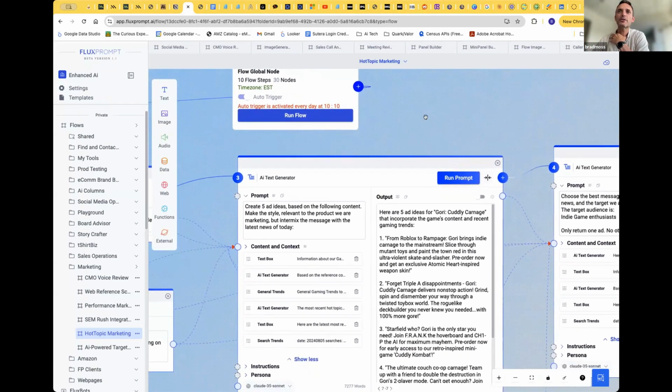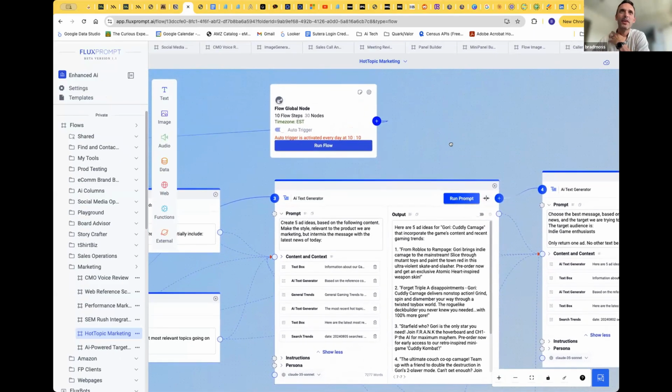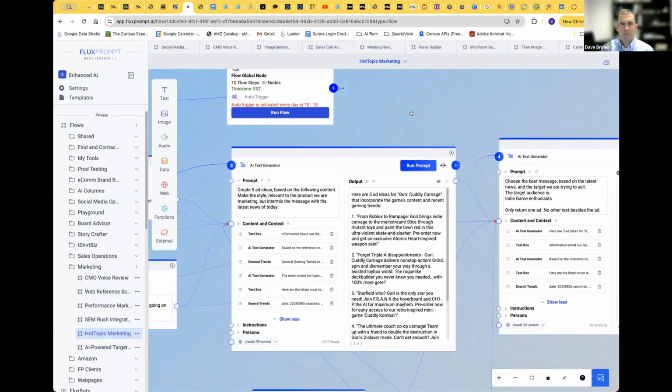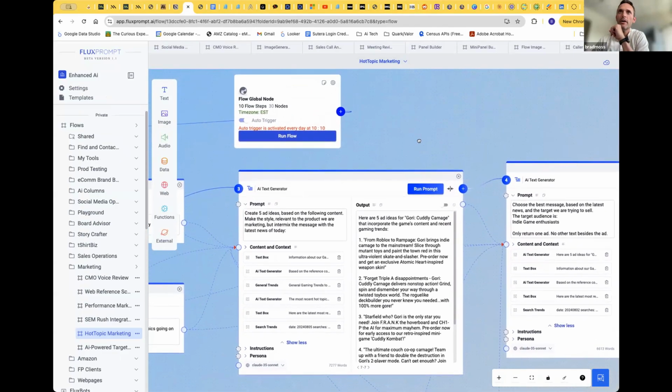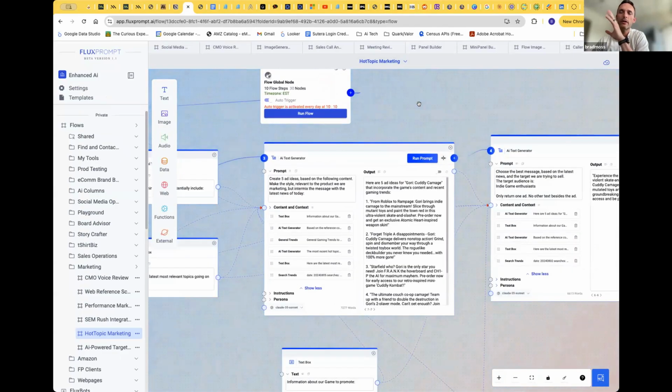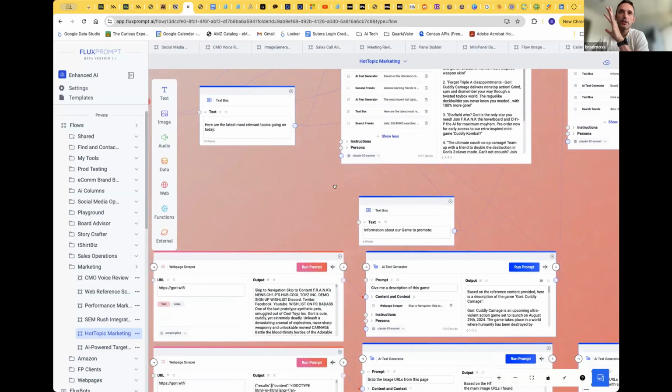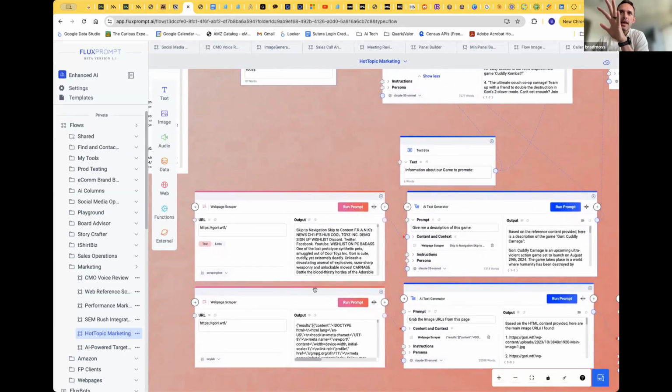But here's an interesting one. I just think this one's fun. But it shows a lot of interesting things that happen. So here's the initial global node. And what this one is, it's a hot topic marketing system. So it takes a product, and this is an old colleague of mine, or an old group I used to work with in London. They're a video game publisher, and they publish a lot of different video games. And so they're always trying to push content, promote content.